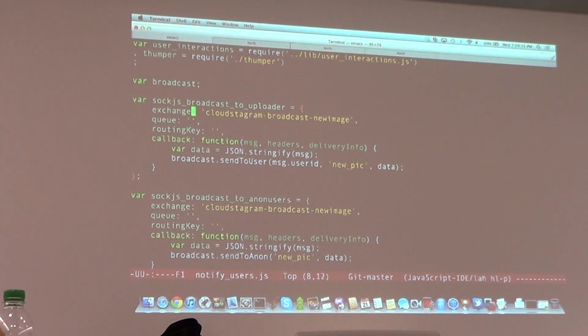So again, whenever there is a new image to broadcast, we'll get that. And in this case, I have broadcast. It's a module that is doing the connection to the browser, so it keeps a list of connected users and will send to the user that there is a new image. So as you can see here, this is to the uploader.